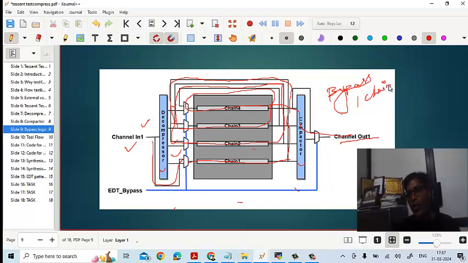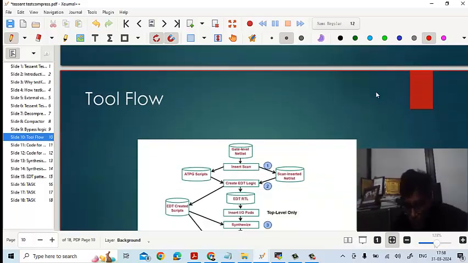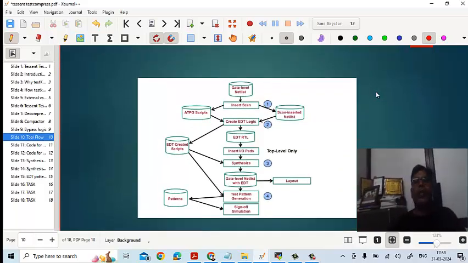All the scan chains would be looped into a single chain, and this probably helps a lot with respect to diagnosis. So we are going to do 2 types of analysis in our task also, one with bypass, the other with the EDT logic, and see what amount of data volume has been used and what is the compression ratio by applying EDT. Yes. How does the tool flow happen?